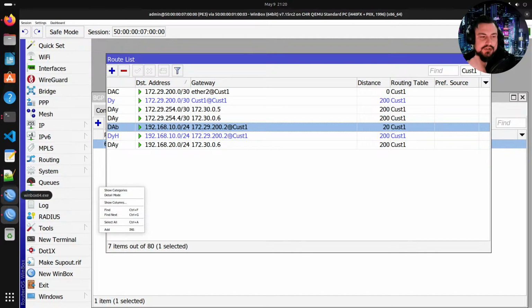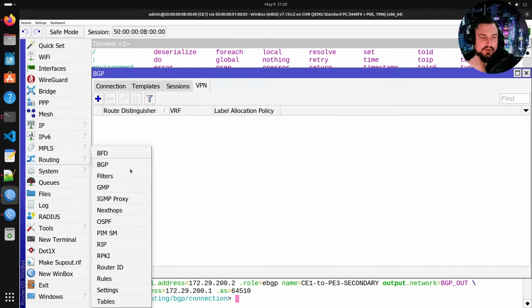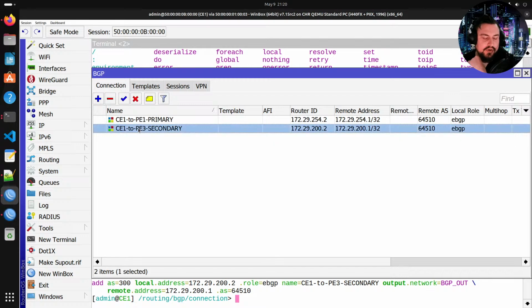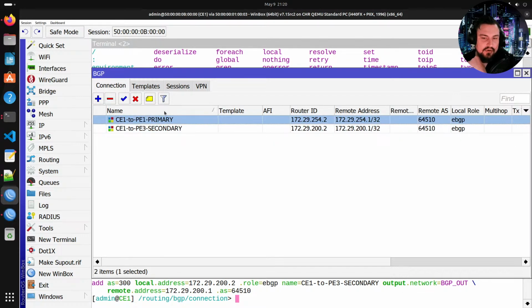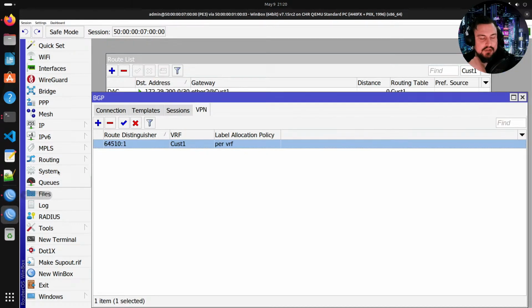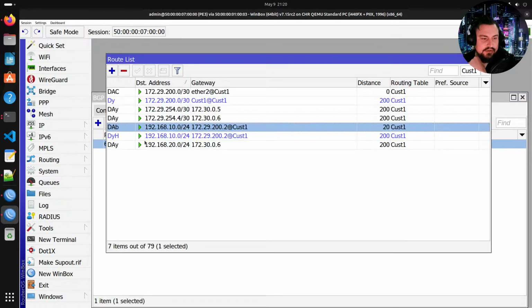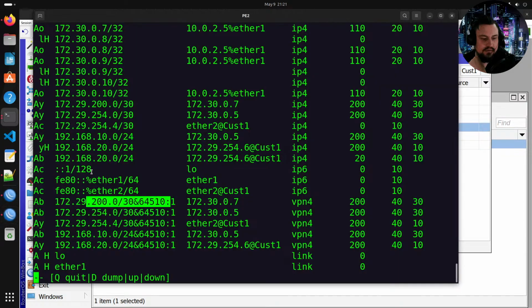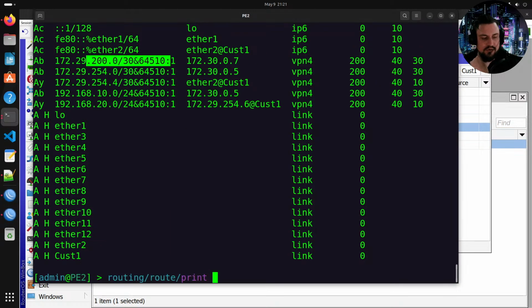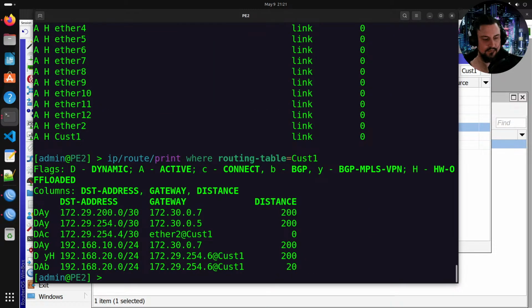Let's do an interesting test on CE1. I'm just going to disable the BGP connection for this primary link, so that technically only PE3 should be receiving 192.168.10.0/24. And then let's see what PE2 does now. What does it think? That looks like it updated. All right, that's quite interesting.